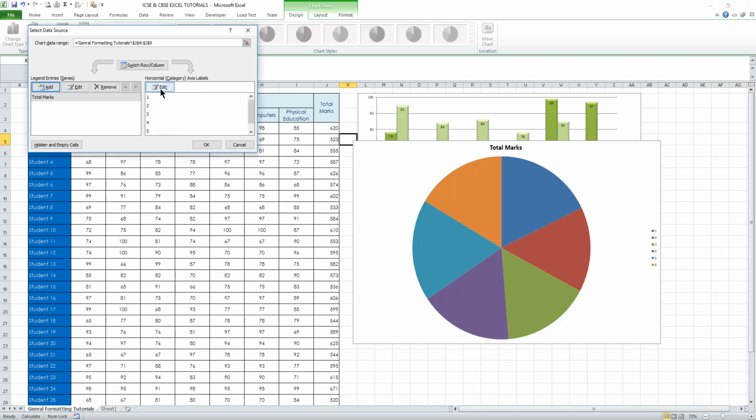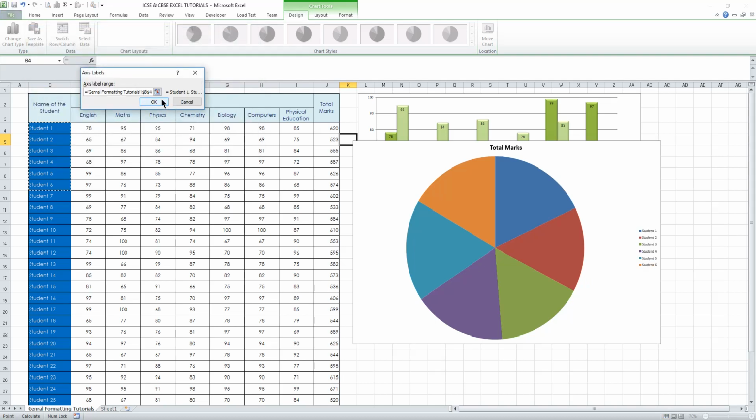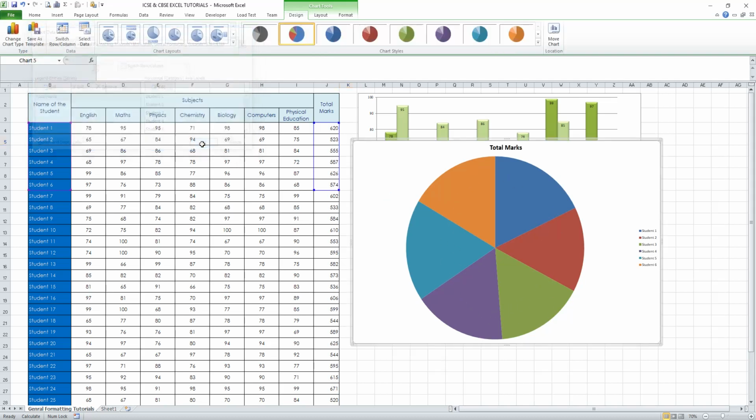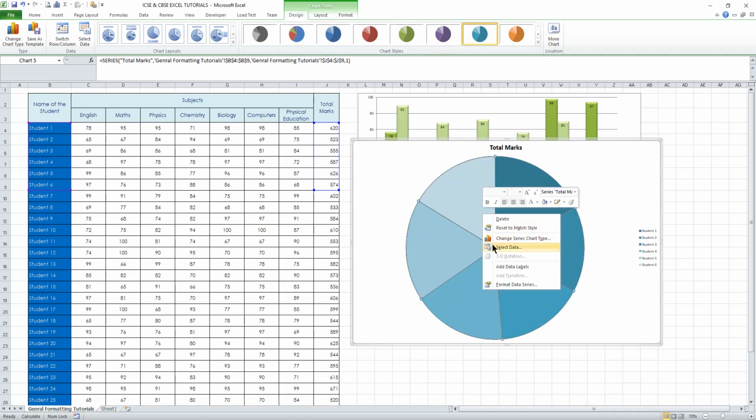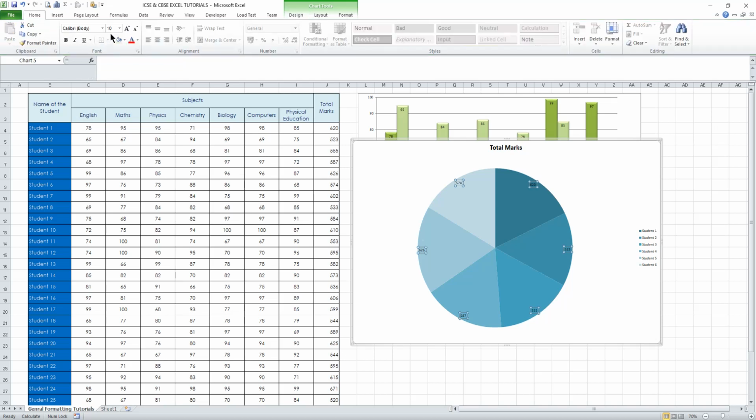Click on OK, and for the horizontal axis labels, we are going to select 6 students here and click on OK. So I have blue as student 1, red as student 2, then it's going in a clockwise direction. I'll click on OK, and maybe I'll select this and add data labels here. Looks much better. So the data labels you can select all together, go to home tab and increase their fonts a little bit so that people can understand.